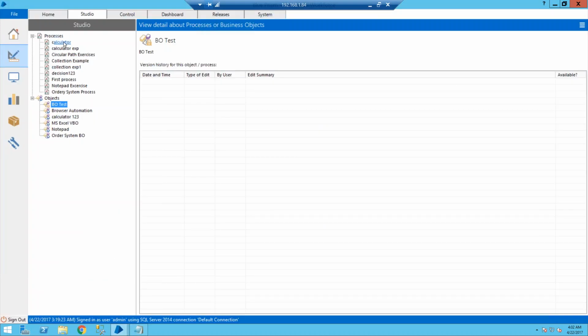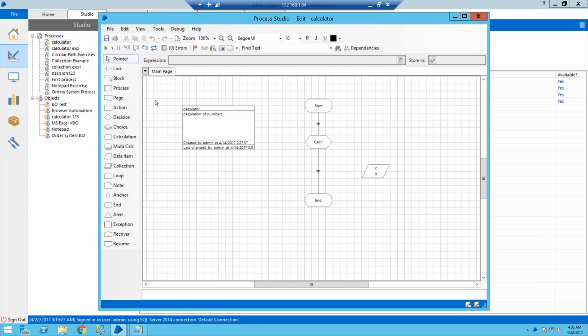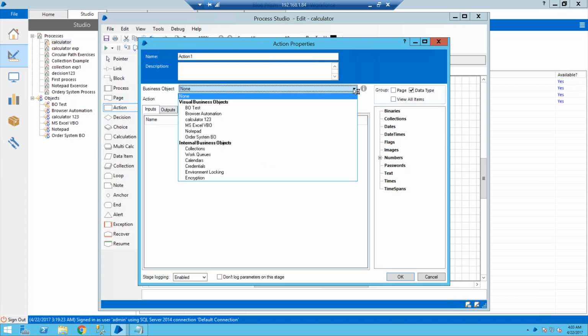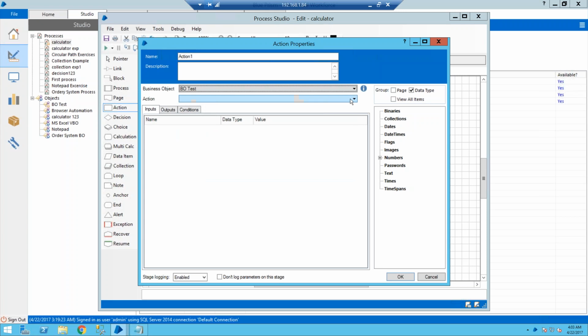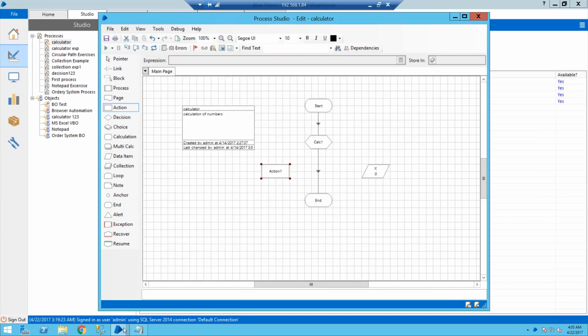This is a previously created process. I am just showing you that I'm taking an action here. I can use all the business objects we have created. You can see that it's showing BO test. This is all the business objects which we have created right now. So I select the business object, and it's not showing any action here, because I have not published any of the object actions.